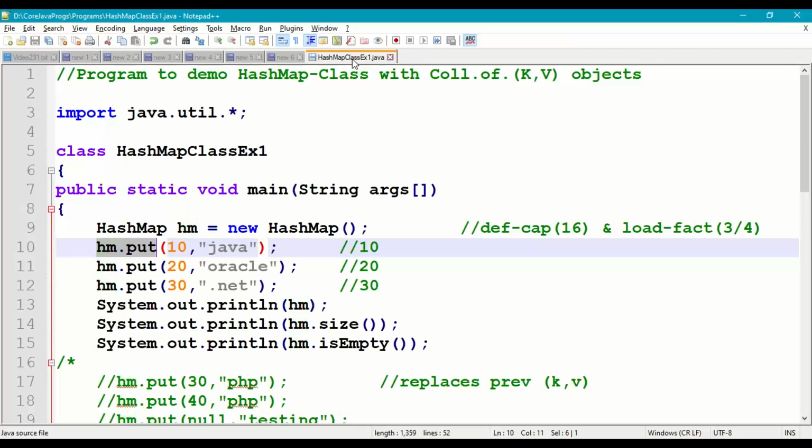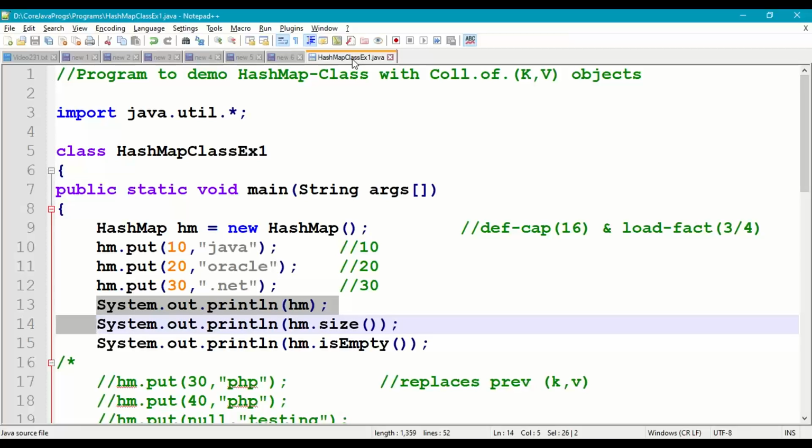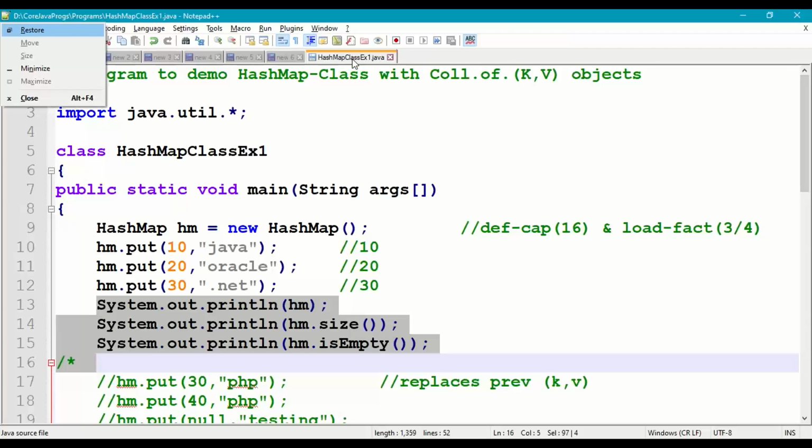hm.put 10 Java, 20 Oracle, 30 .NET. So 10, 20, 30 are keys. They should be unique. Java, Oracle, .NET are values. They can be duplicated. After adding 3 elements, print the hash map, print the size of the hash map, and check for the emptiness of the hash map. Save this program and then come to the command prompt.